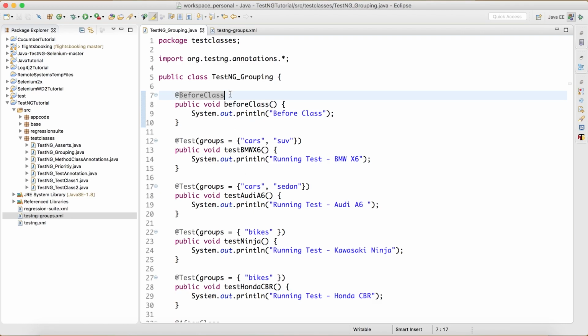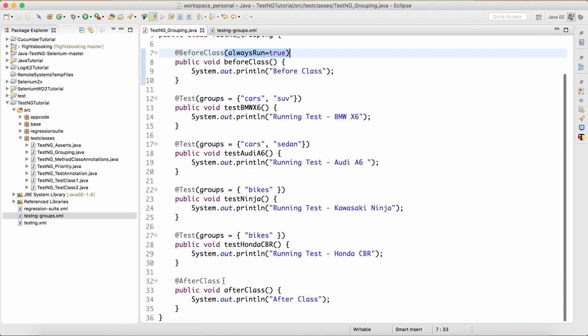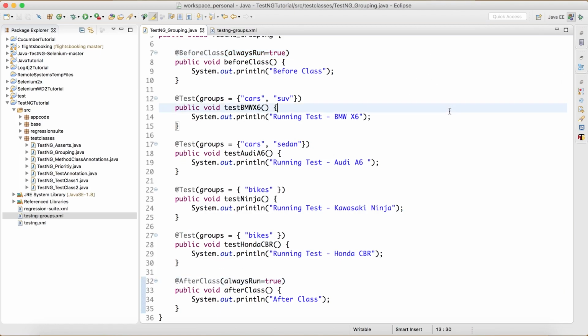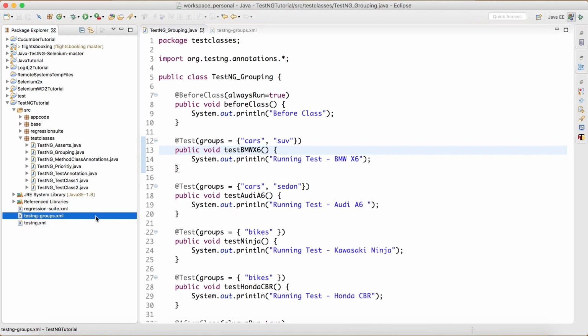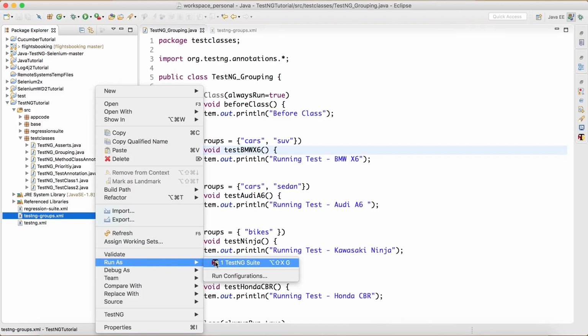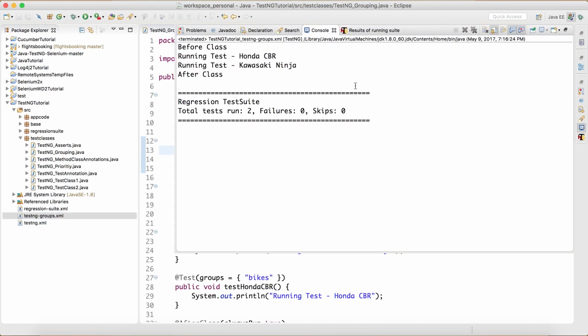So what we can do, because we don't want to include them in any group, these are some things that should always run. So what we can do to overcome this is, in the parentheses, we can add one more attribute called always run equals to true. Once we add this attribute to both the before class and after class, and now we use our TestNG groups, right click, run as TestNG suite, we should see them running. So now you can see before class, first test method, second test method, and after class, right?